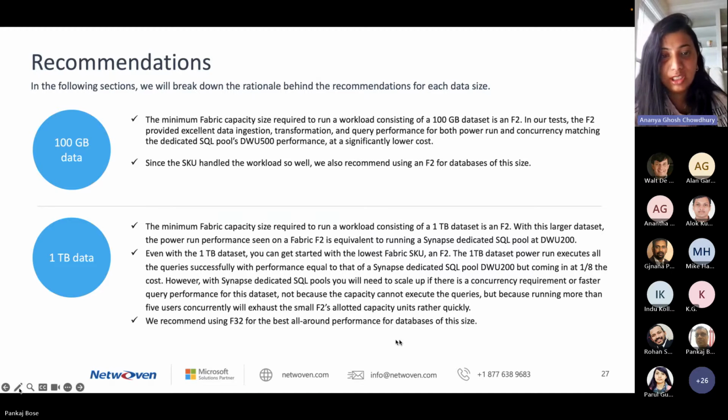But for a 1 terabyte data set, the minimum Fabric capacity that we require is an F2 SKU. The Power Run performance that we see on a Fabric F2 is kind of equivalent to running a SQL dedicated pool of DW 400. However, there's a concurrency requirement of faster query performance needed for this amount of data. You might need to scale up, and this is not because the capacity cannot execute the queries, but because if you have so much data, you might require running 5 concurrent queries together for 5 concurrent users. So it might exhaust the small F2's allocated capacity, and hence in this case, the recommended capacity is F32.